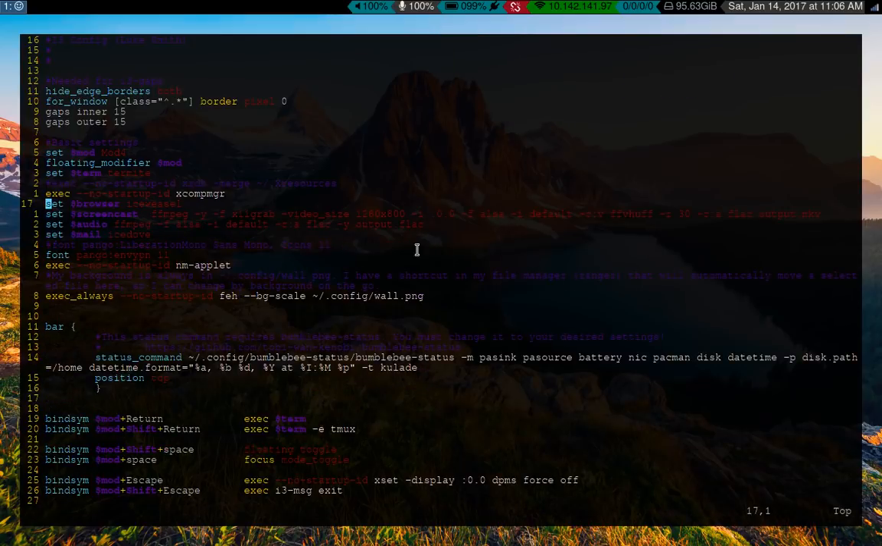Let's start at the beginning, I guess. So I define everything up front, got my termite, that's my terminal. My browser is Iceweasel. It's really just Firefox. It's just like the Parabola rebranding. Same thing with Icedove. It's really just Thunderbird.